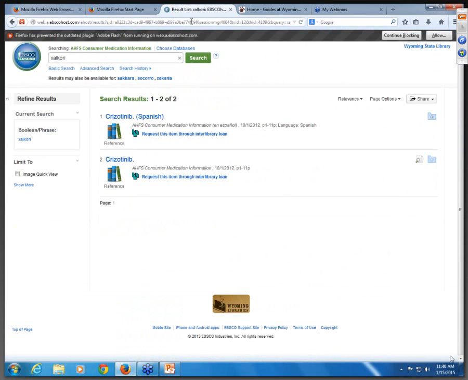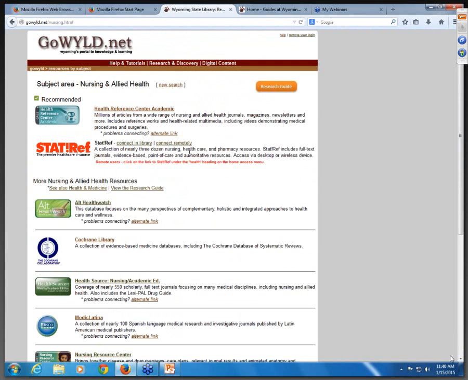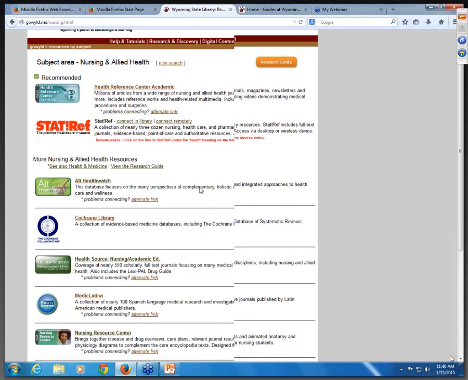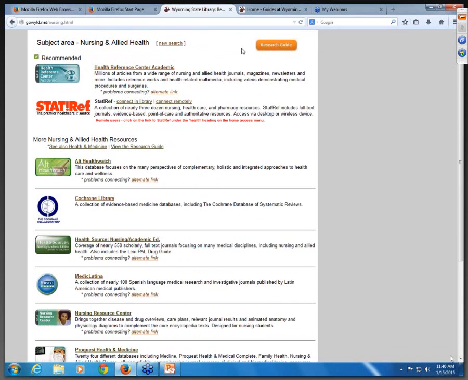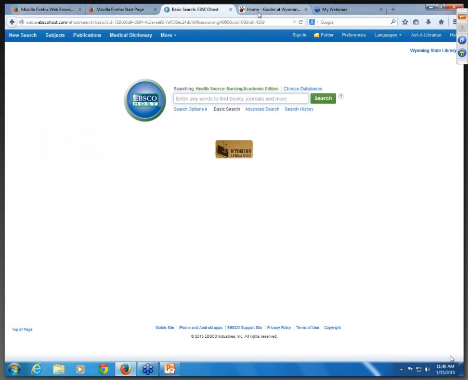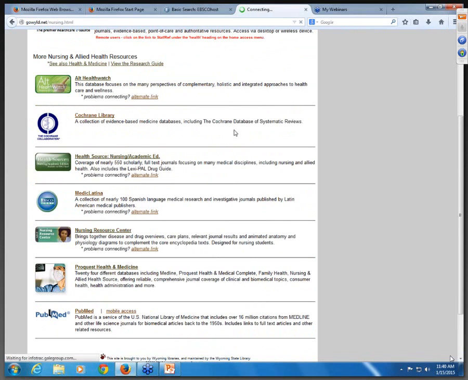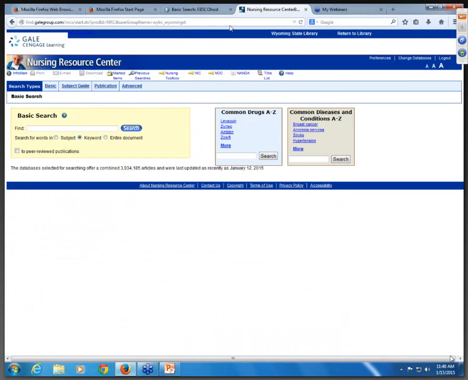The next ones we're going to look at are here in the nursing and allied health. I'm not going to go into great detail about these, but I'll encourage you to take a look at both of these. I'm going to open both of them at the same time. We're going to look at Health Source Nursing Academic, and we're going to look at Nursing Resource Center. So if you've got nursing students coming into your library, students looking at medical research, take a look at these two.